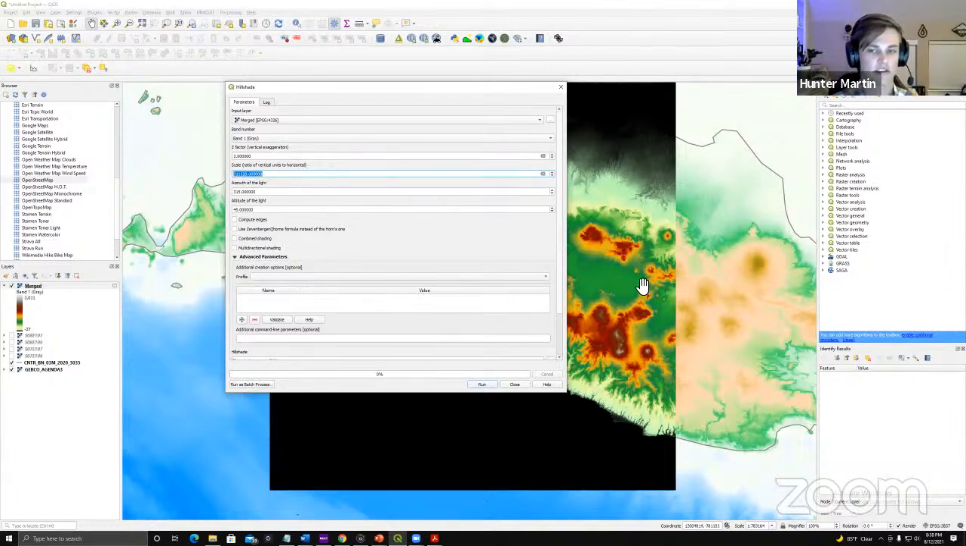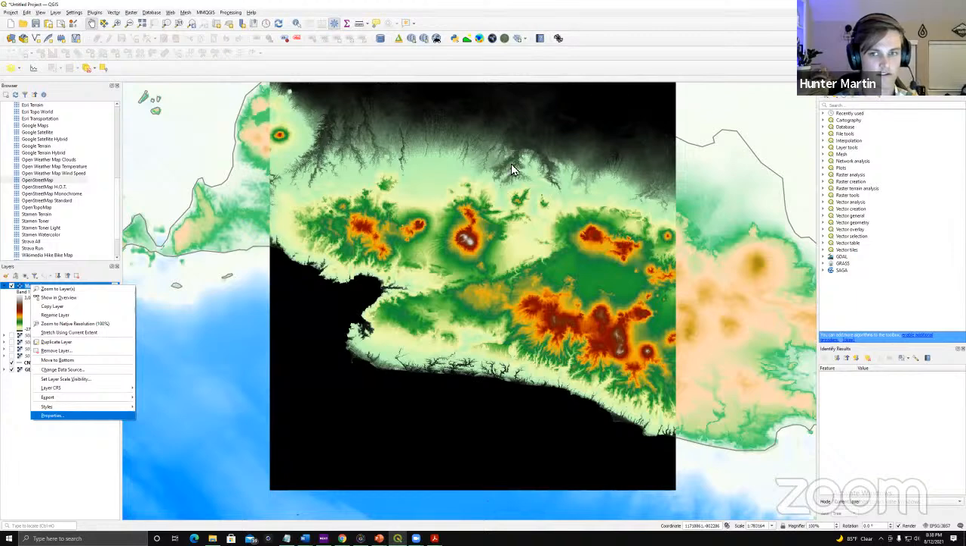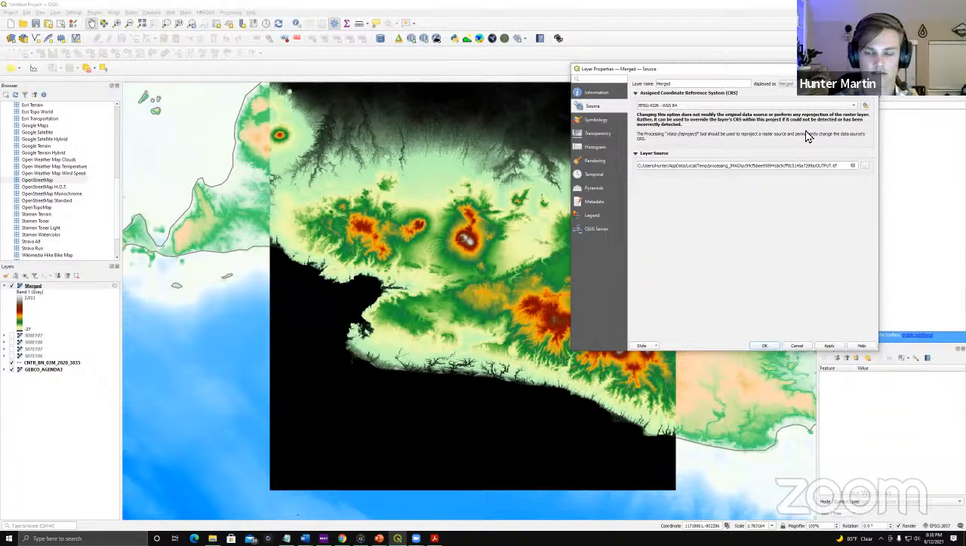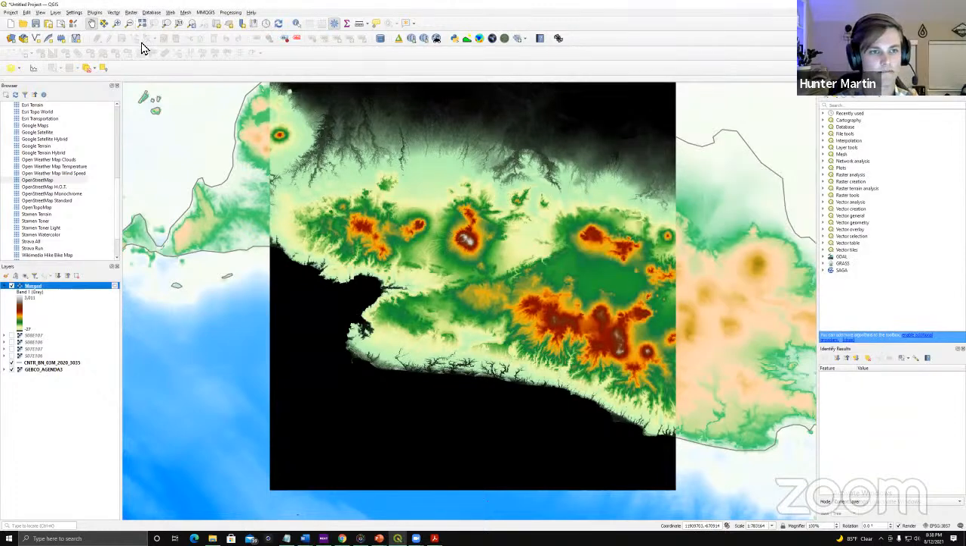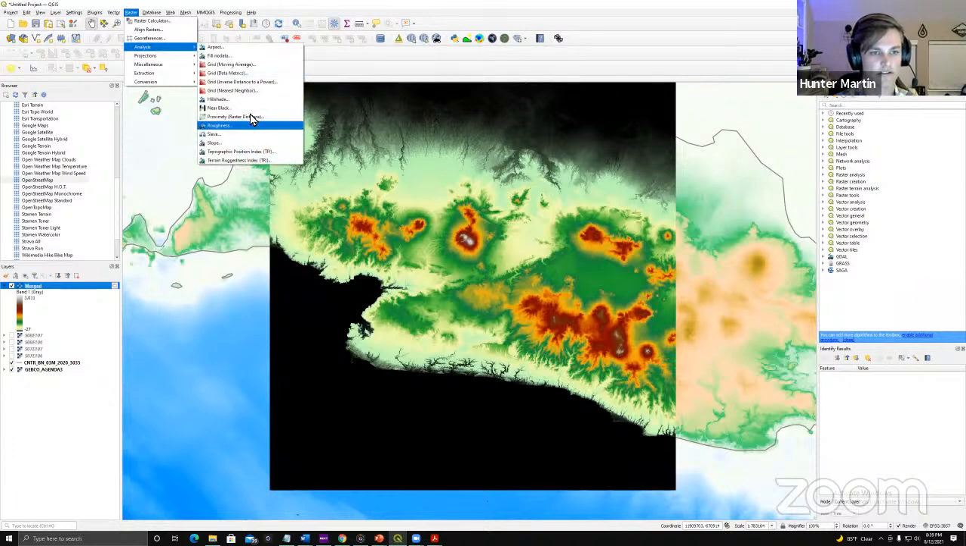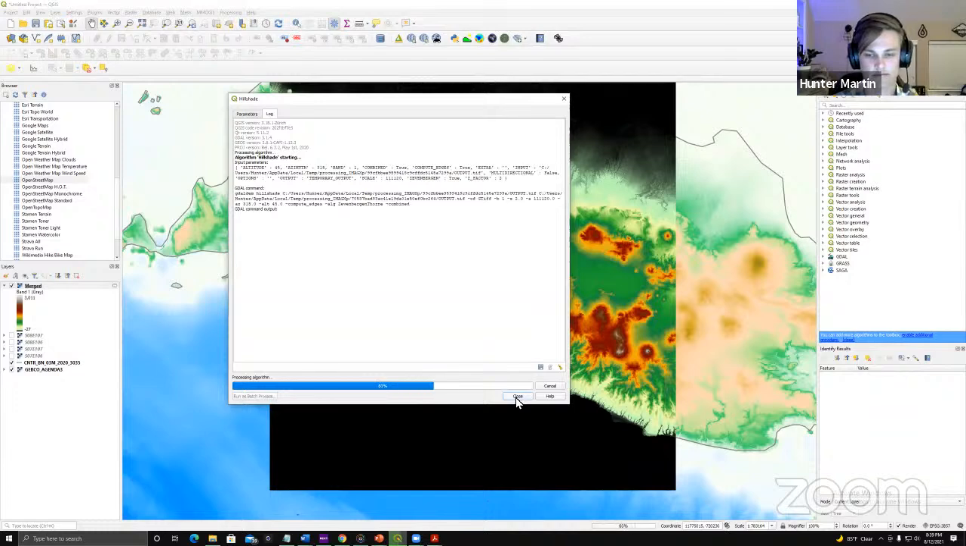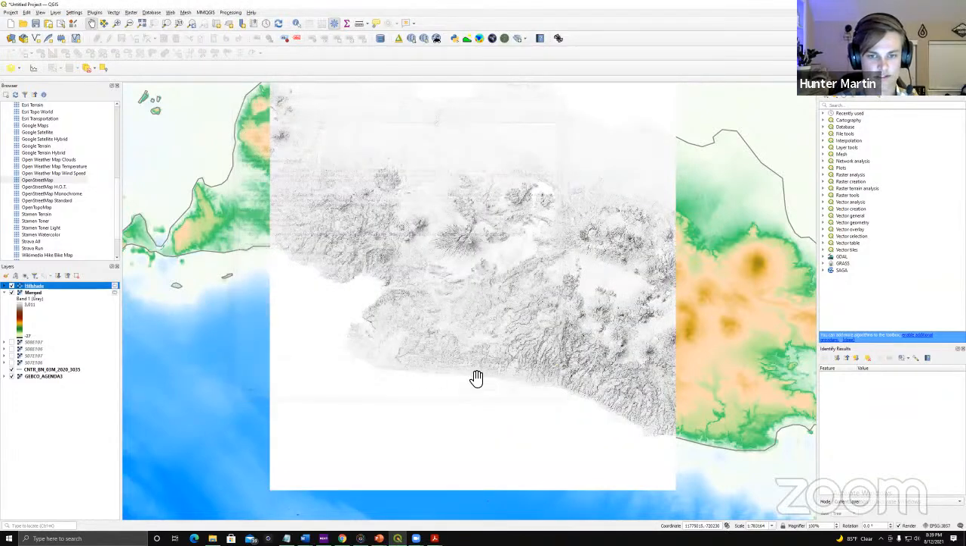And that's because even though we're in a projected coordinate system, the actual image itself is still 4326. So if I right click this layer and I go properties, the actual layer itself is still 4326. So we still need to have that same ratio value. So 2, that same ratio value, and check all these options. So we can run that and we'll get a hillshade image.